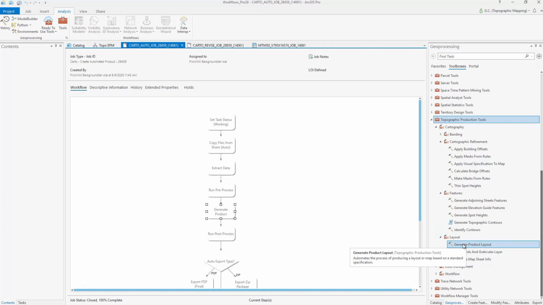This one's new at Pro 2.6, and it actually does the heavy lifting of creating the product using our layouts included with production and defense mapping. After that, we run some post-processing steps, mostly from the cartographic refinement tool set. So building offsets, bridge offsets, creating and applying masks, for example. Much of this is configurable. Out of the box, we have rules and files for those supported products like CTM, TM, and MTM. But we can configure which processes run. For example, are we creating contours and spot heights, or do they already exist in the data?